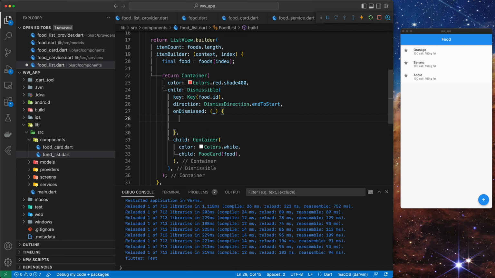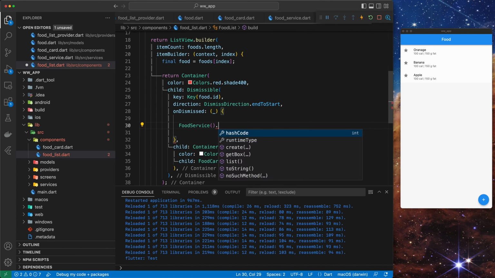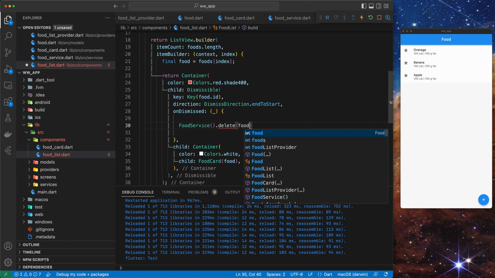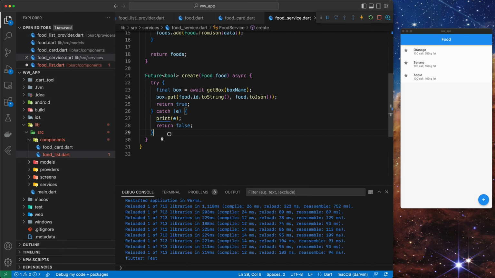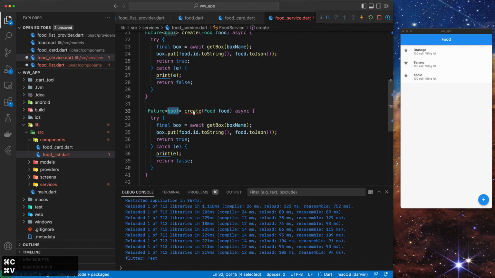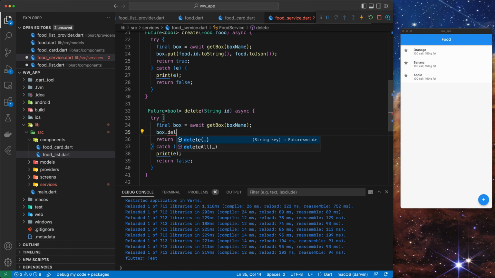Okay, so now what we want to do is essentially delete this thing. So we'll use our food service dot delete, and we'll pass in our food item. Actually, let's just pass in the ID. This doesn't exist yet. Let's make it. We're going to take the same function here, and it will be called delete, and instead we're going to pass in a string of the ID, and then it's box dot, I'm assuming delete, and we pass in the key, which should just be the ID. Okay, cool.